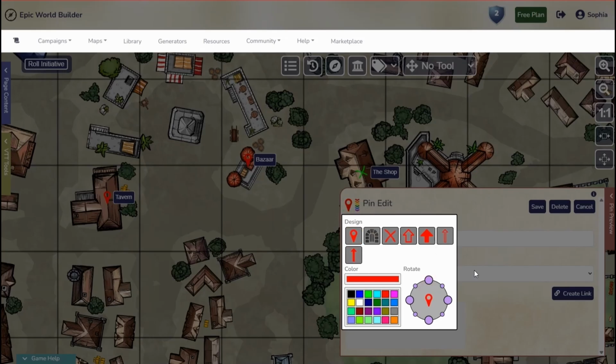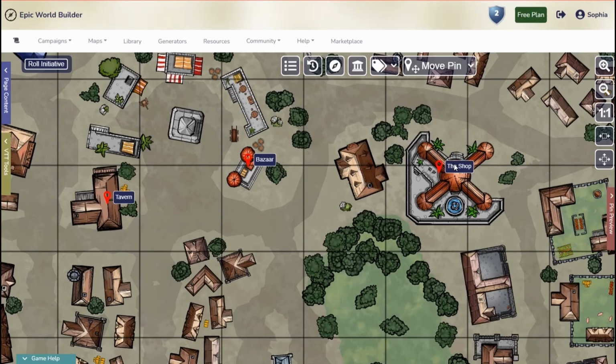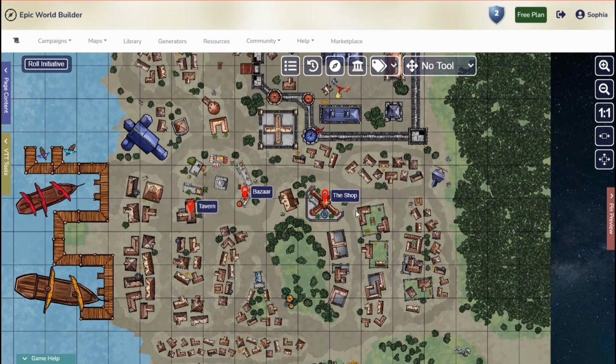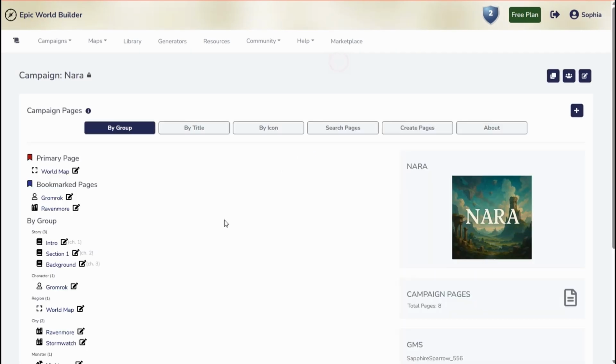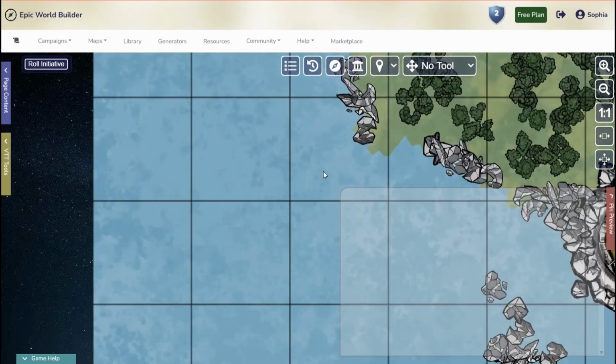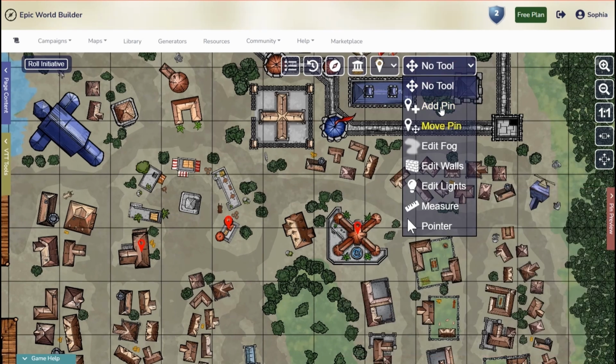Now, we have the option of moving a pin as well, just in case you added a pin and it wasn't exactly in the right spot, or you decided to move it later on. If I go ahead and leave, go to another page, click this, I can go right in here, and you can see that I've already moved it, because at one time the shop was here and now it's over here. And that is pretty much all the things that have to do with pins.